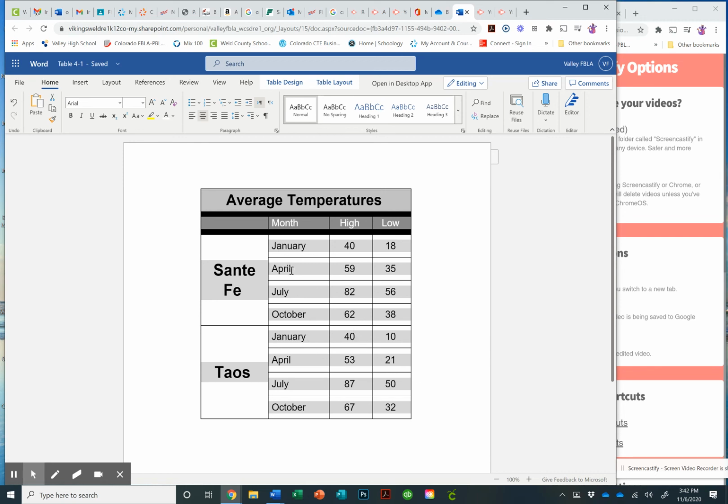We do not have the option to center horizontally on Word Online. So that is the way our table will look, but it's still pretty cool looking.